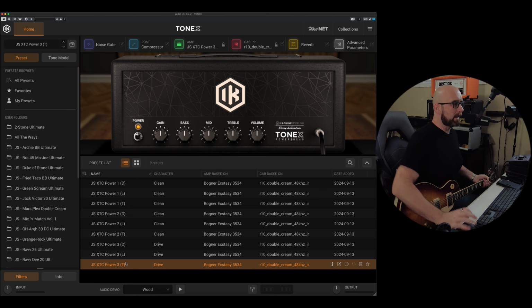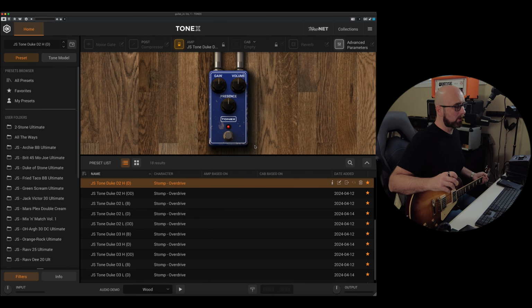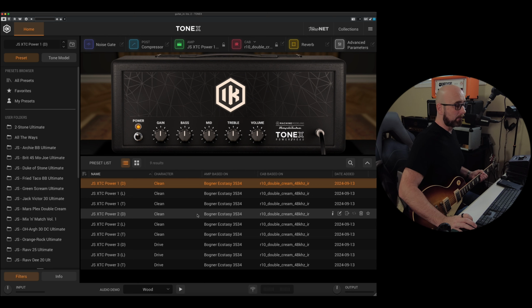Okay, what's going to be really interesting here is let's open up a second instance of Tonex. And you're going to see that I have my captures of my Duke of Tone pedal. Now you'll see that I have this setting here, D2 HD. This is denoting the different settings on the Duke of Tone pedal, but we'll just stick with that one for now. And now we can explore how it sounds with these different power amp settings.